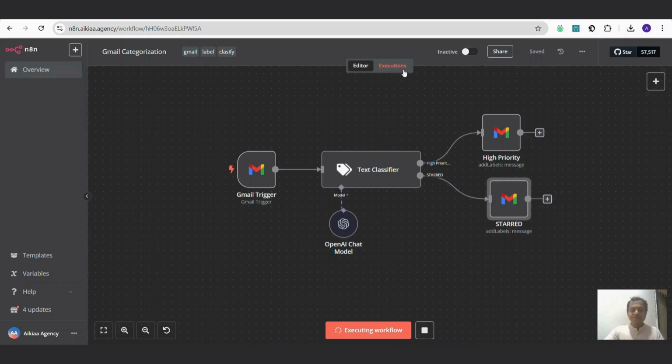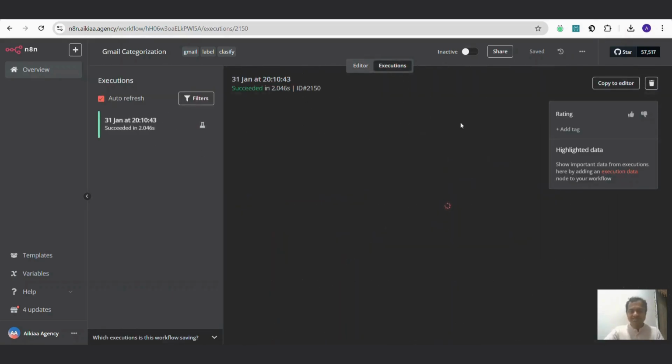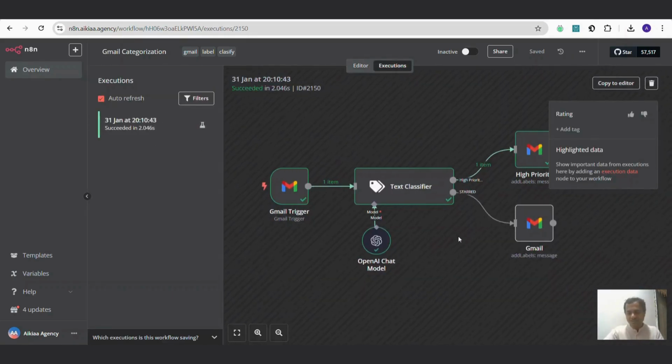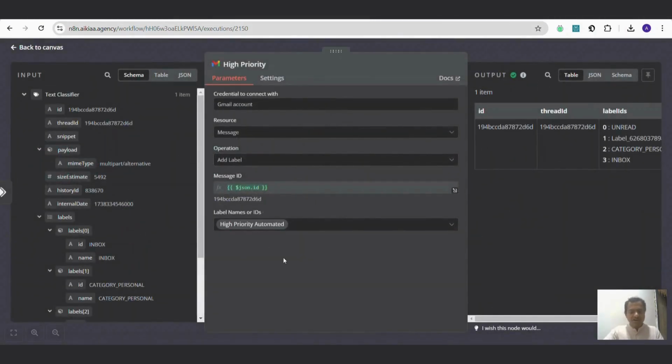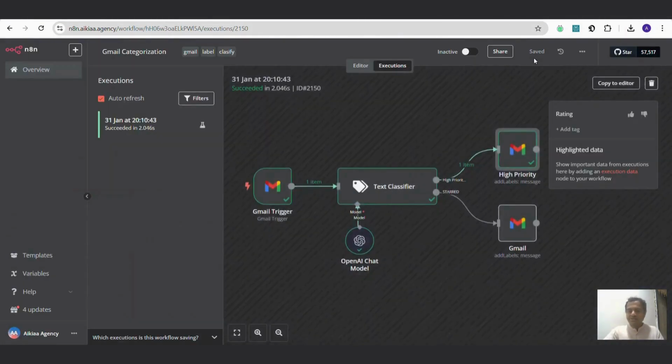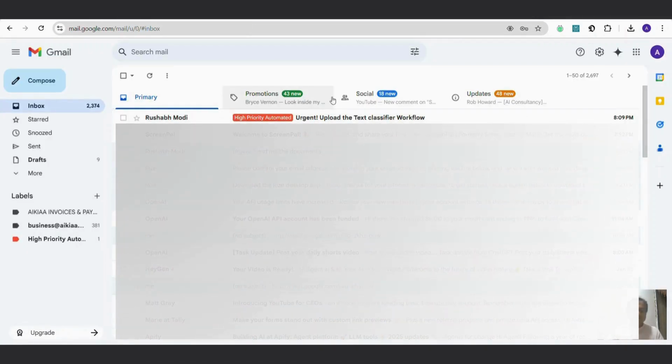And the mail has been received. Let's go to executions. The workflow has executed successfully and it has added label high priority, right? Now, let's go to Gmail and check if this has worked. So this is my Gmail, and here is the mail which I was talking about, urgent upload text classifier workflow, which I sent from another account of mine. And you can see the high priority automated tag attached to it.